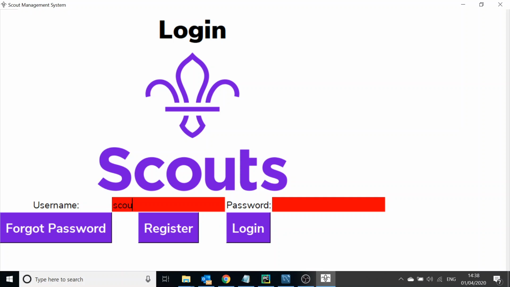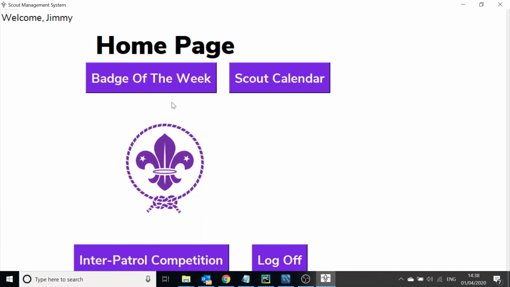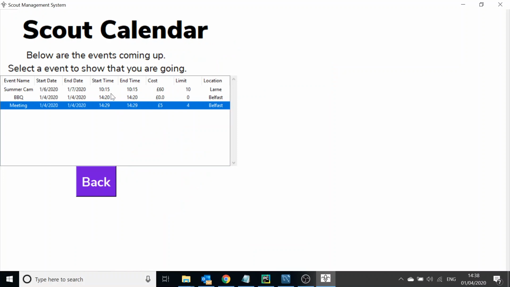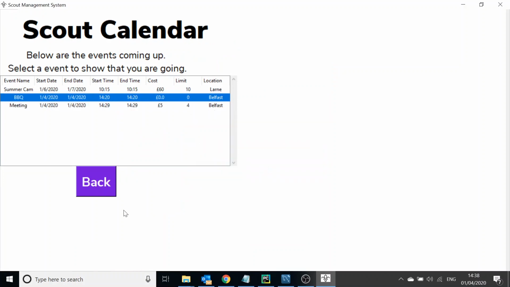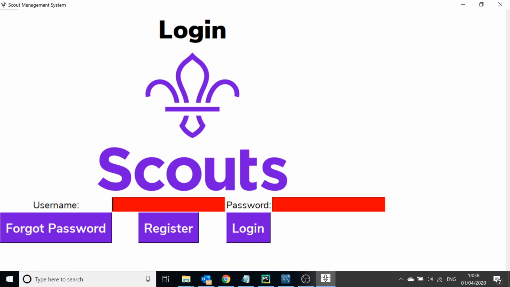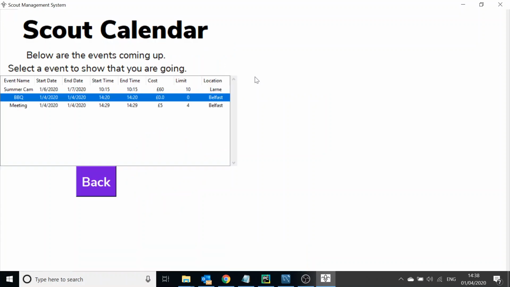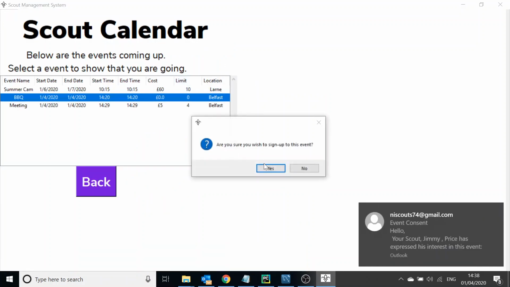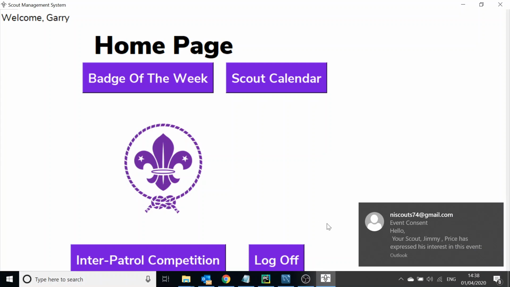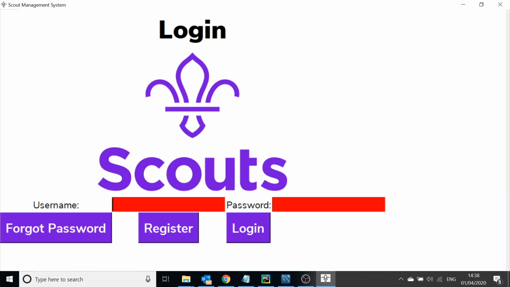So actually I'm going to log in as a scout again. Okay, that's not the right password. Right, I'm going to sign up for the barbecue. Okay, I'm going to log off. I'm going to sign in as another scout and log in. Then I'll sign up for the barbecue again. And we're going to get emails about this because I've already explained that.